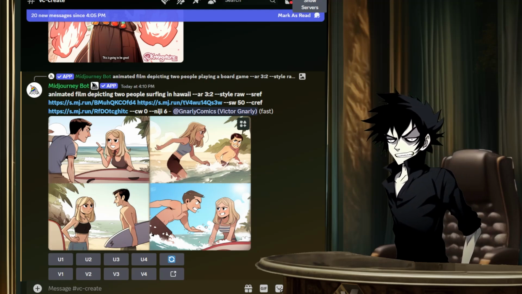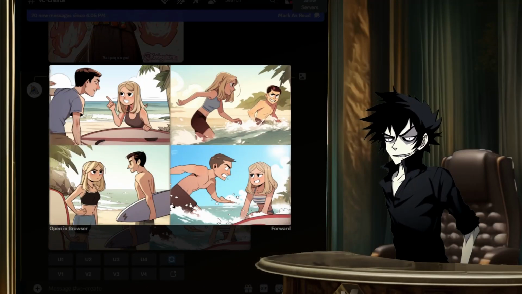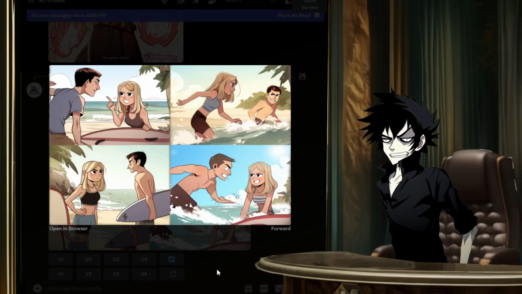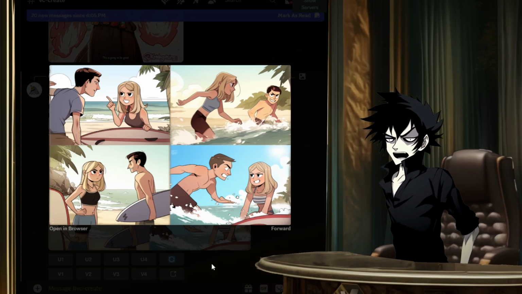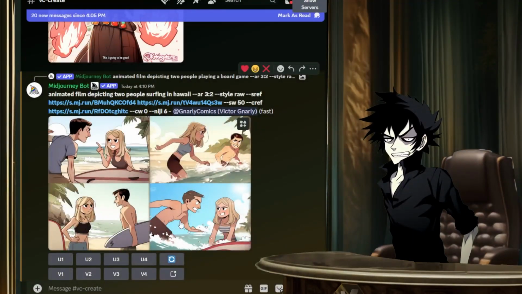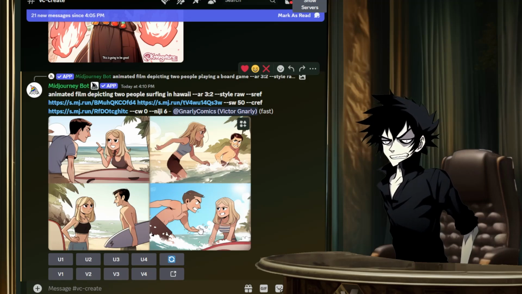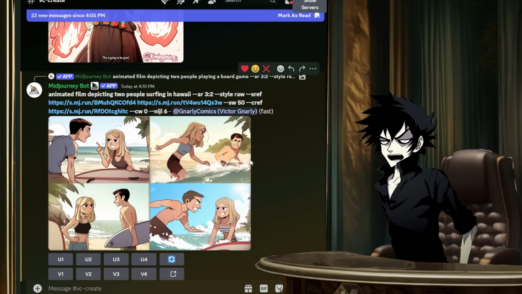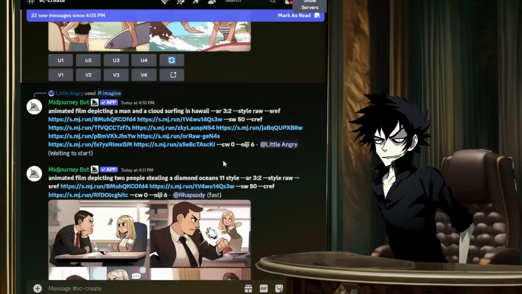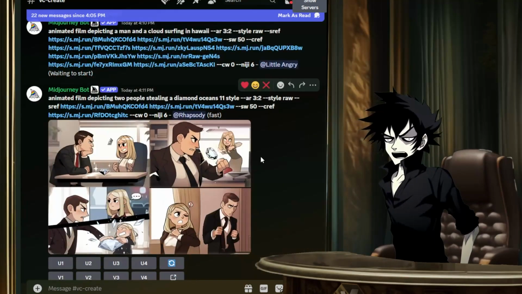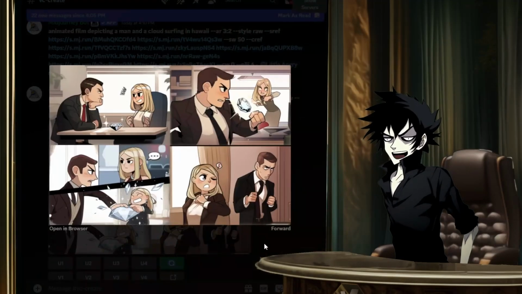Okay. So if you look at this, this is two people surfing, right? And it literally is Michael and Sage just surfing. So it's really easy for us now, with these puppets that are extremely close to Sage and Michael, we can go in and in-paint the corrections and essentially finish each one of these shots, depending on which ones we like. So we have here animated film depicting two people stealing a diamond, Ocean's 11 style.